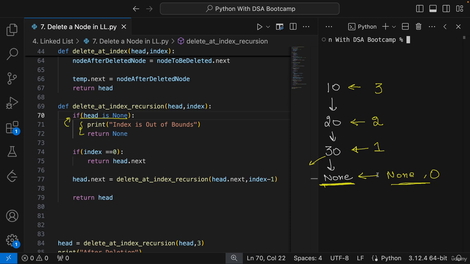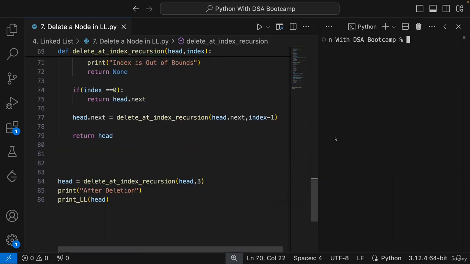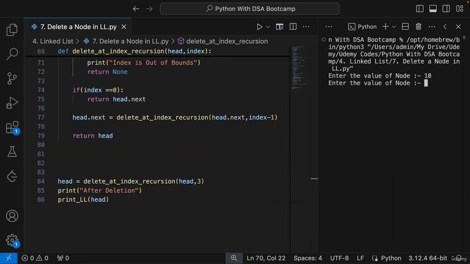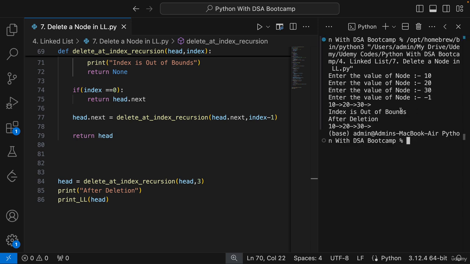So let me clear this. Great. We can just quickly do it once. 10, 20, 30, minus 1. It's giving me the same thing. Index is out of bounds. After deletion, the same list is there.